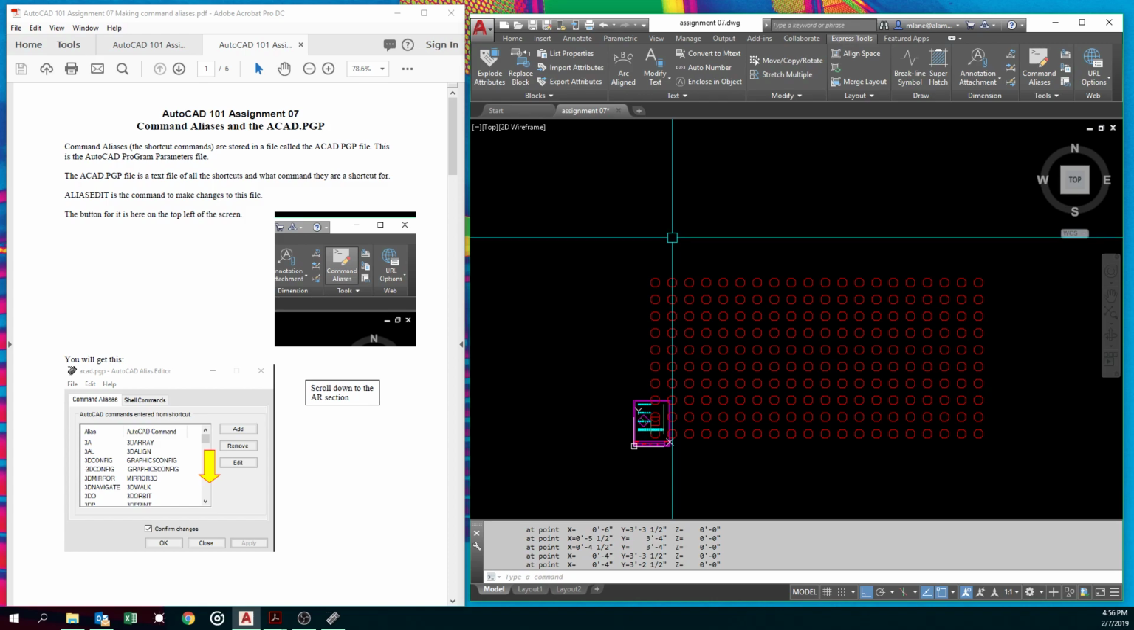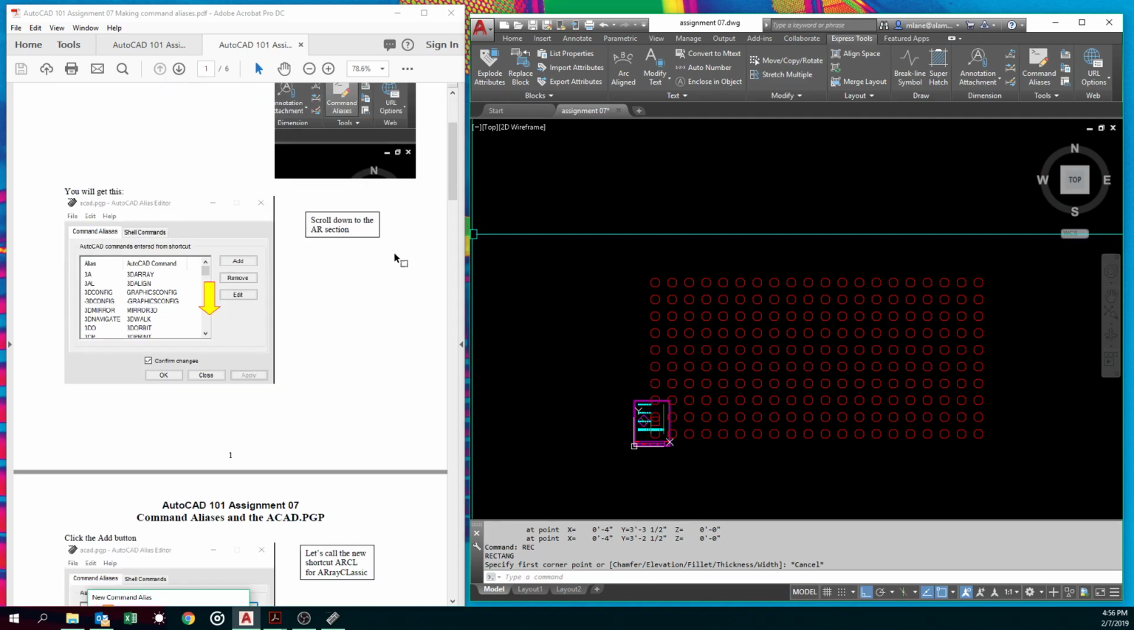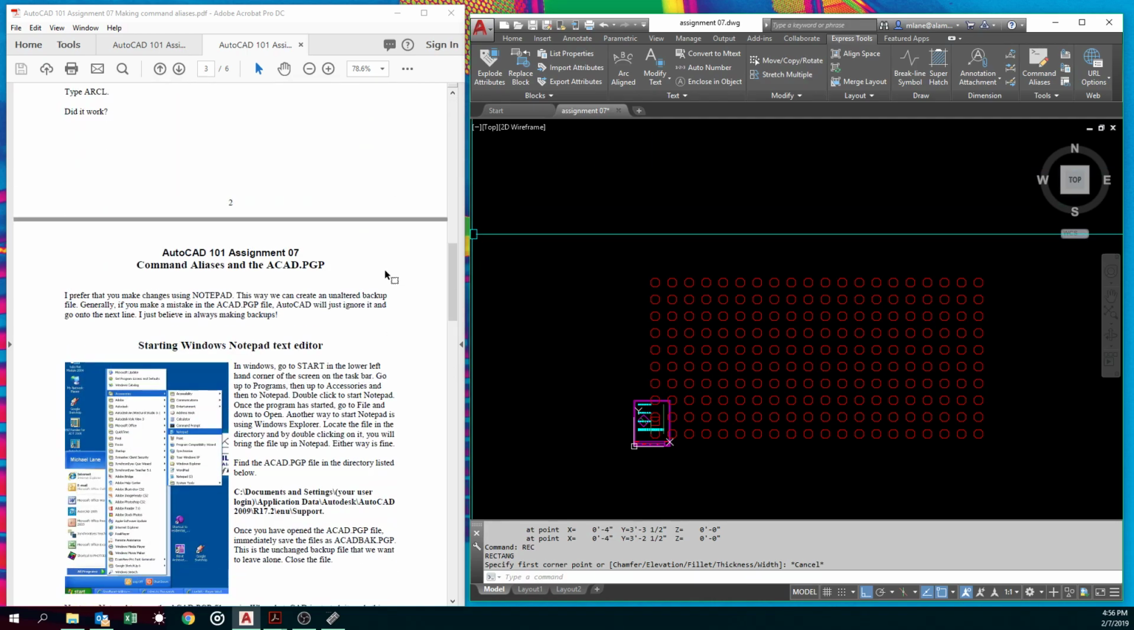Modifying these, especially the longer commands, like rectang, you can change that into something else. REC is already the shortcut for rectangle, but as long as there's not something already in your list that's something else, you can use it. Numbers as well. But anyway, that's command aliases.